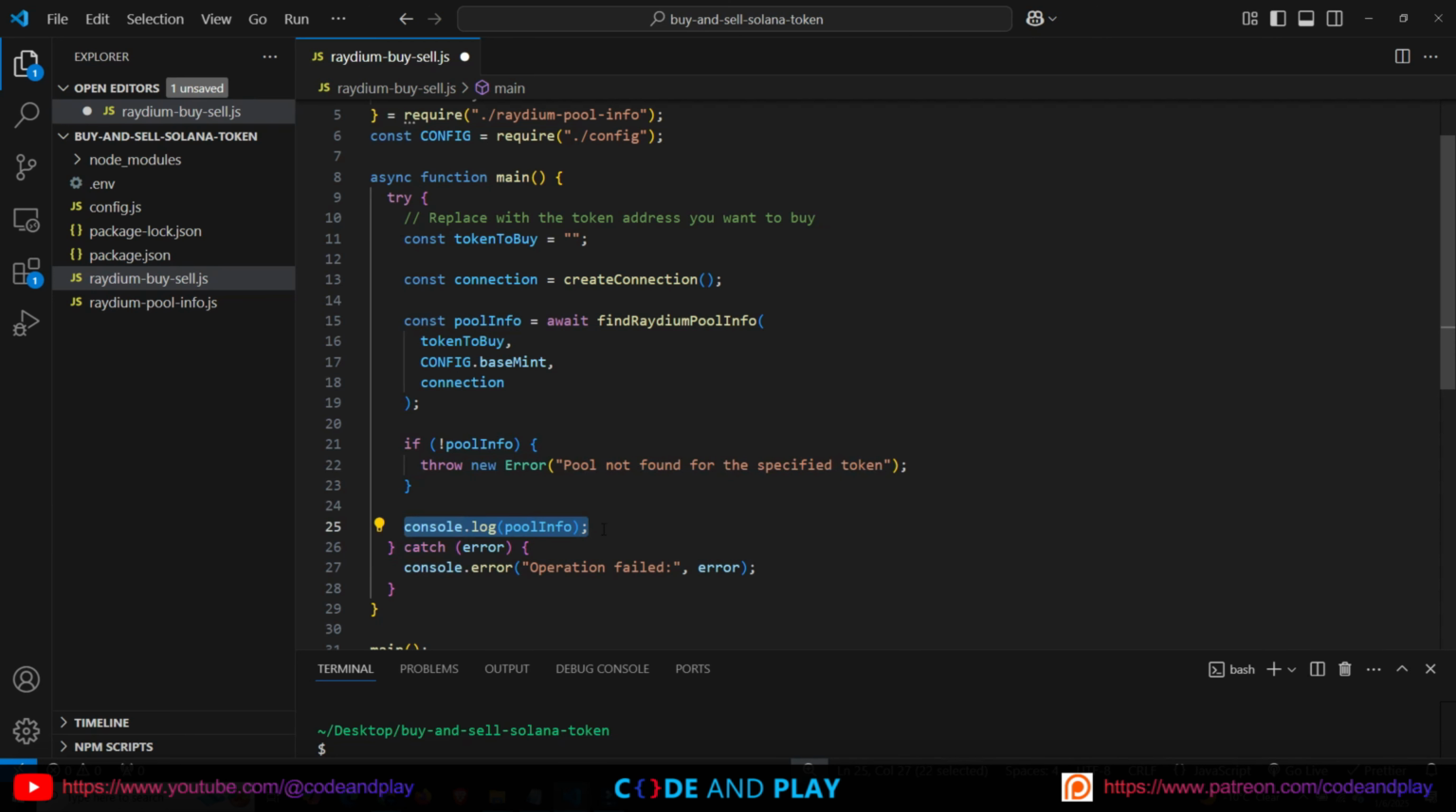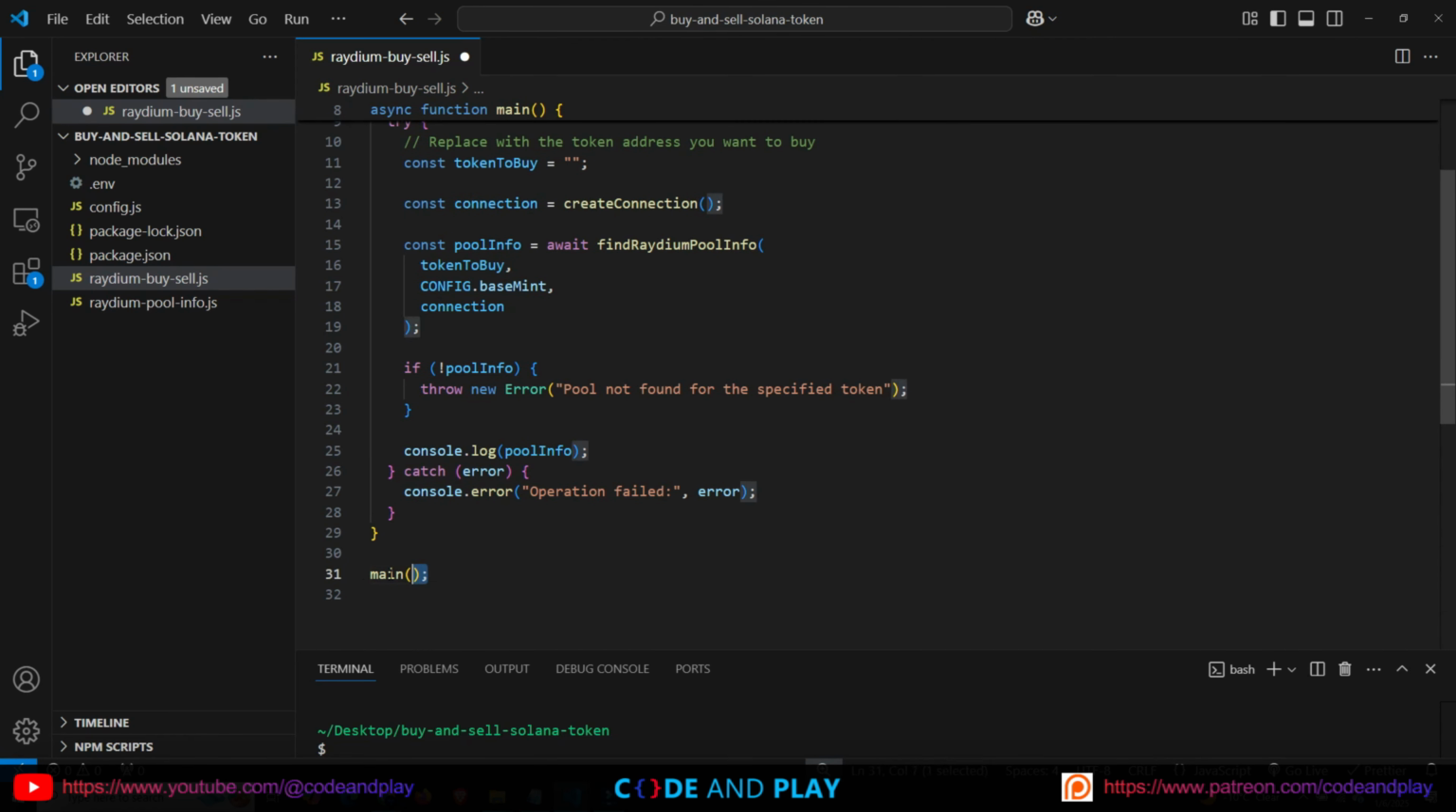Logging the result. If everything works, we log the pool information to the console. If something goes wrong, the catch block will handle it and log the error. Finally, at the bottom of the script, we call the main function to kick everything off.